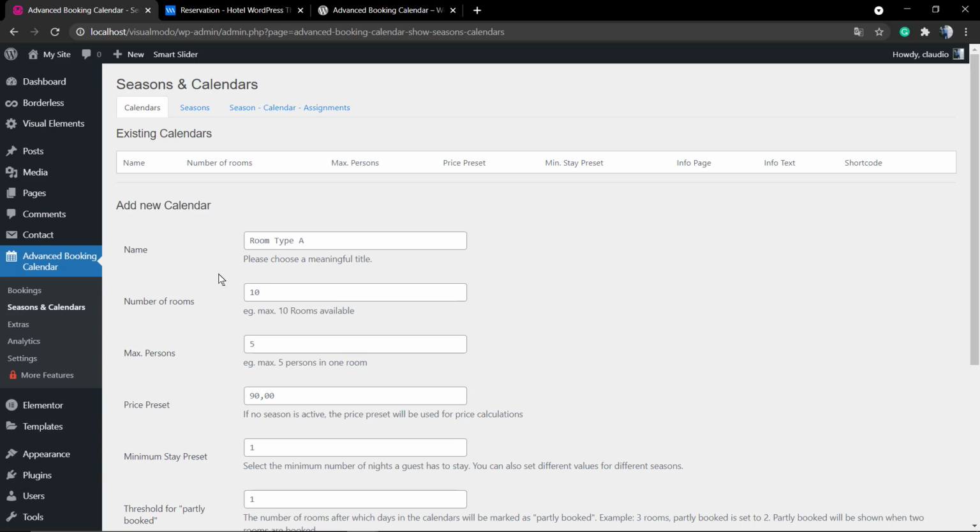Now, reservations and calendars. This is the most important part of the plugin setup. First of all, we're gonna need to add a new calendar. The name can be, for example, the name of our hotel. Let's imagine that you have a small hotel with 10 rooms. And this is room number one.